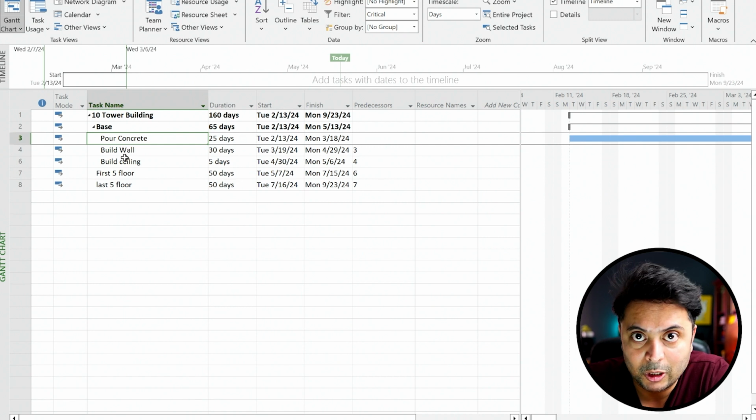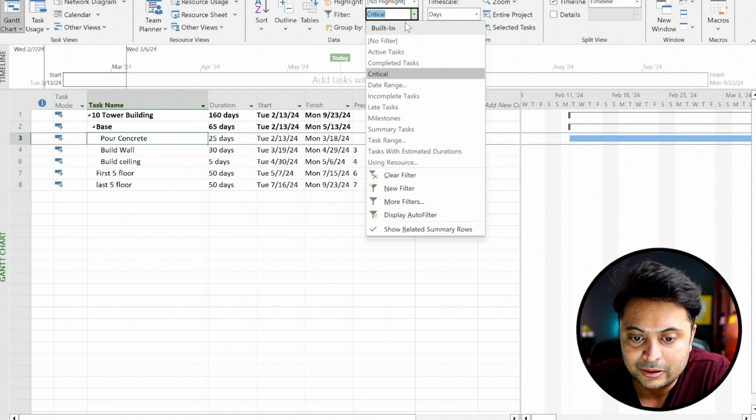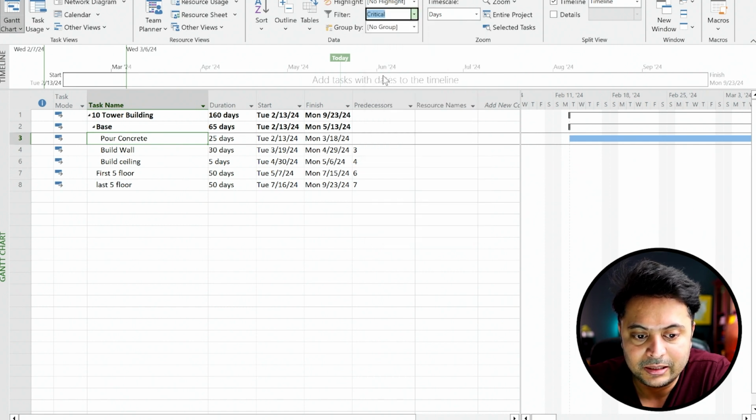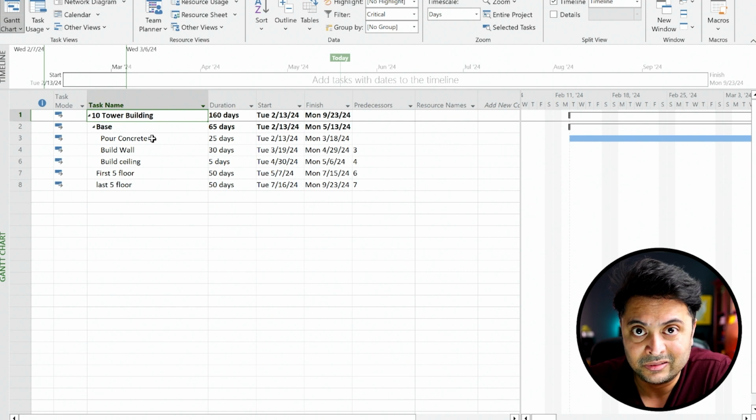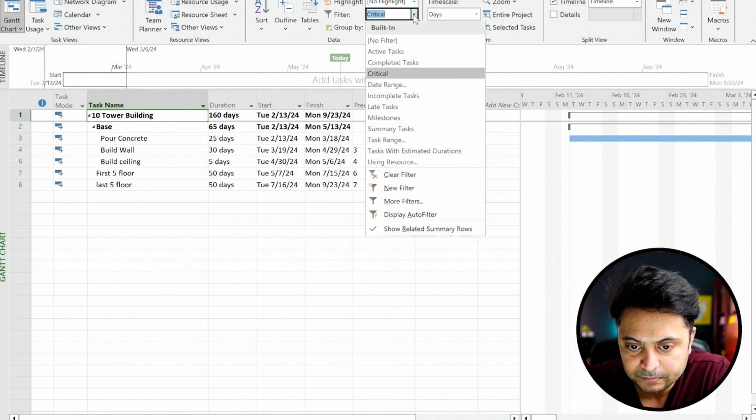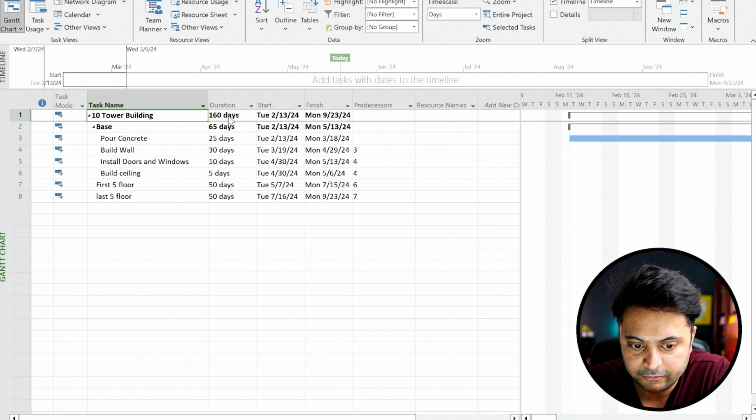If somebody asks you in a meeting whether a delay in pouring concrete would impact the project or not, you can quickly filter it, and if it shows up in this filter, that means yes, it can impact the project. Now go back to not filter.